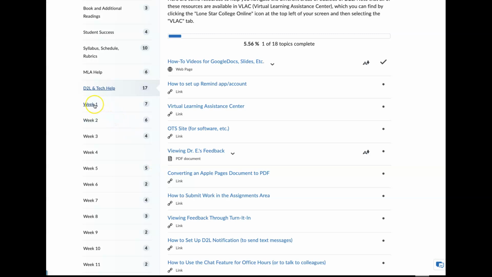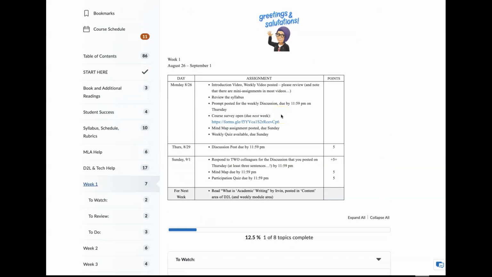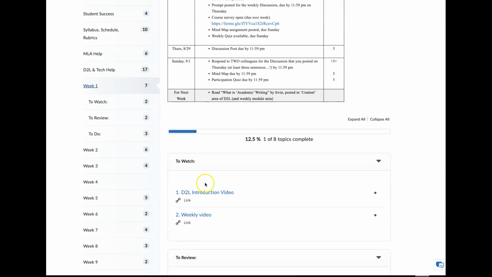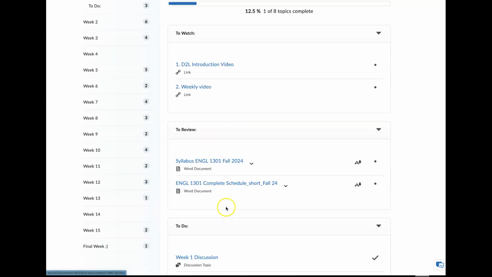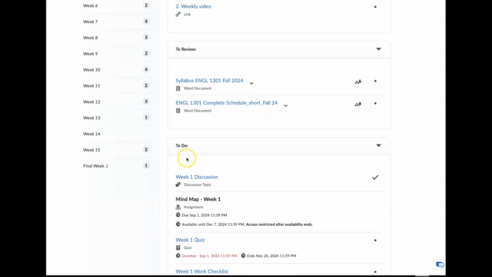It's all here. And then we get to our weekly modules, which are always available, and they're always structured in a similar way. This is in your schedule, so this is 1 week in our schedule, and it just has things broken down into things to watch. These are the things that you'll need to watch for the week. These are things that you'll want to review. And then there are always things to do.